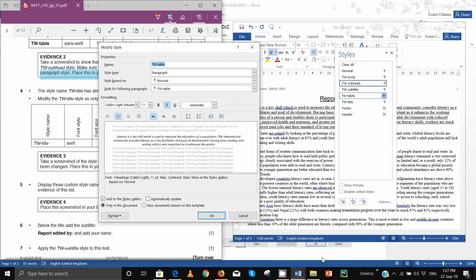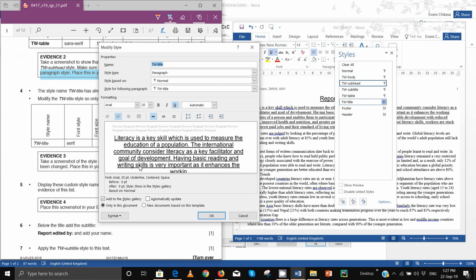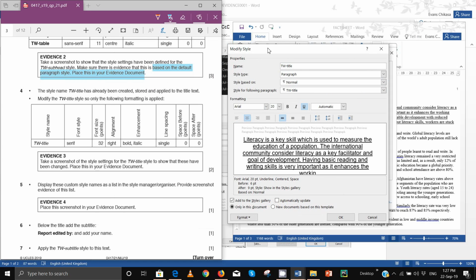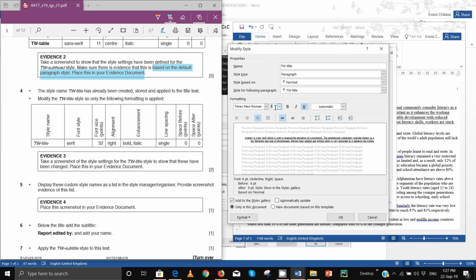Let's go ahead. So wow, this is table. Title is supposed to be this one. Be careful that you don't modify wrong styles. So that was the table I selected. It's supposed to be a serif font, so let's go for Times New Roman, and font size 32. So we'll just type 32 there, and it's supposed to be right aligned. Let's make sure it's 32.